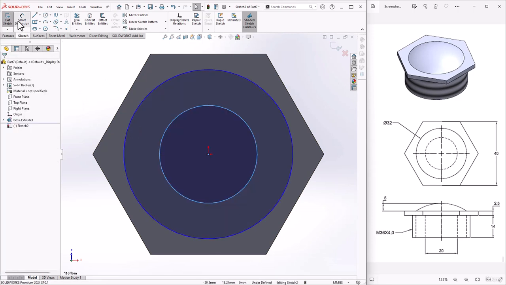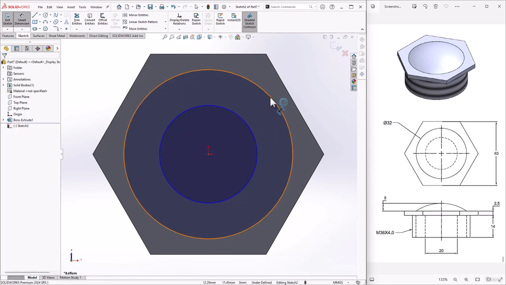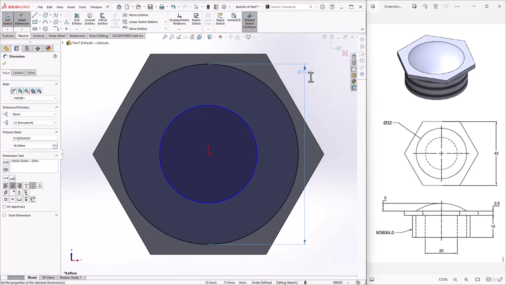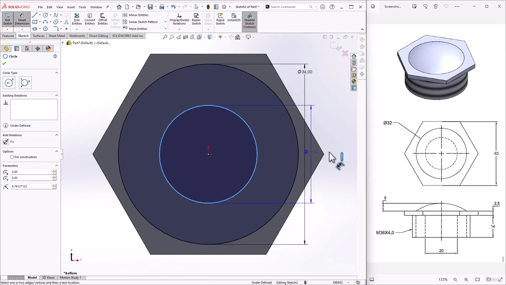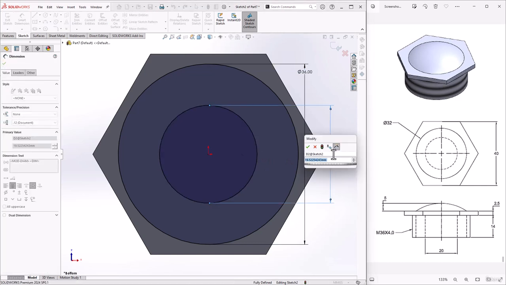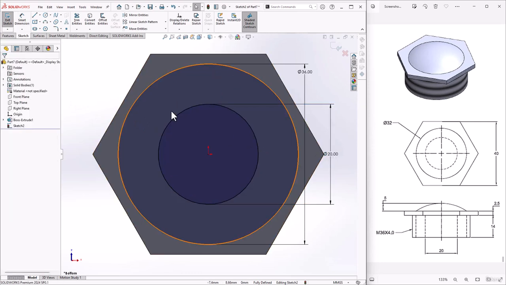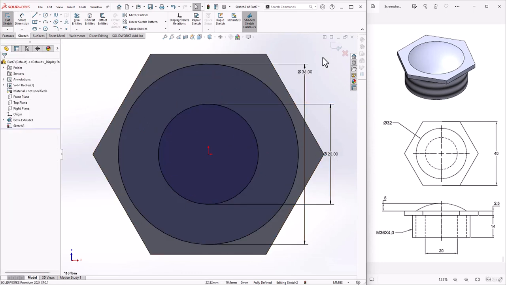Go to smart dimension, dimension the circle, put the value 36, click here and put the value 20. Now choose the OK button. Our sketch is fully defined. Now exit from the sketch environment by clicking on the confirmation corner.